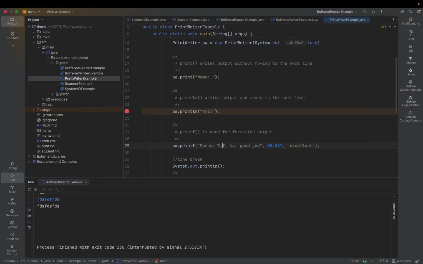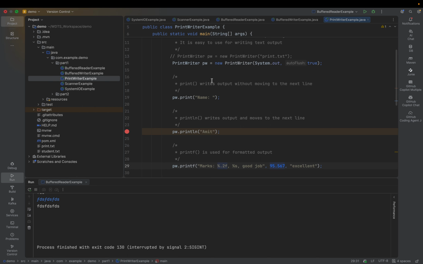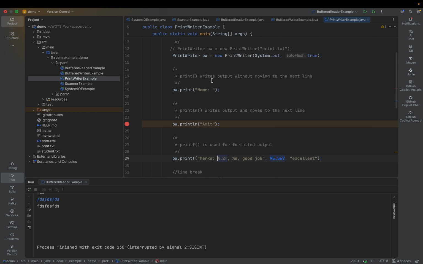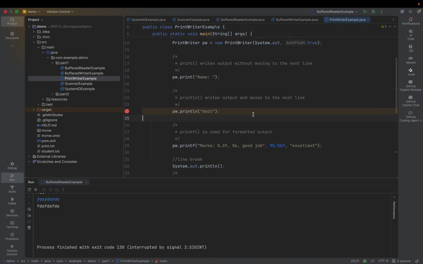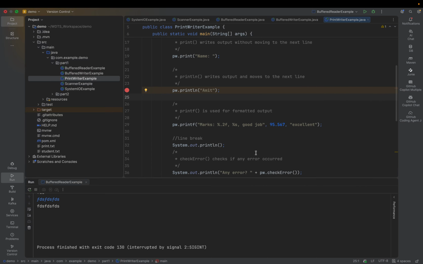If I change it to 1, then it will just print 95.5, but if I mention 2, then it will take 2. And similarly if I mention 3, then it will take all 3 digits. And if I don't mention it, then whatever is there will just be printed, meaning all the value will be printed like that. So I have just formatted it. Basically PrintWriter is used to format the data most of the time, and it can also perform writing operations, but generally it is used for formatting the data.